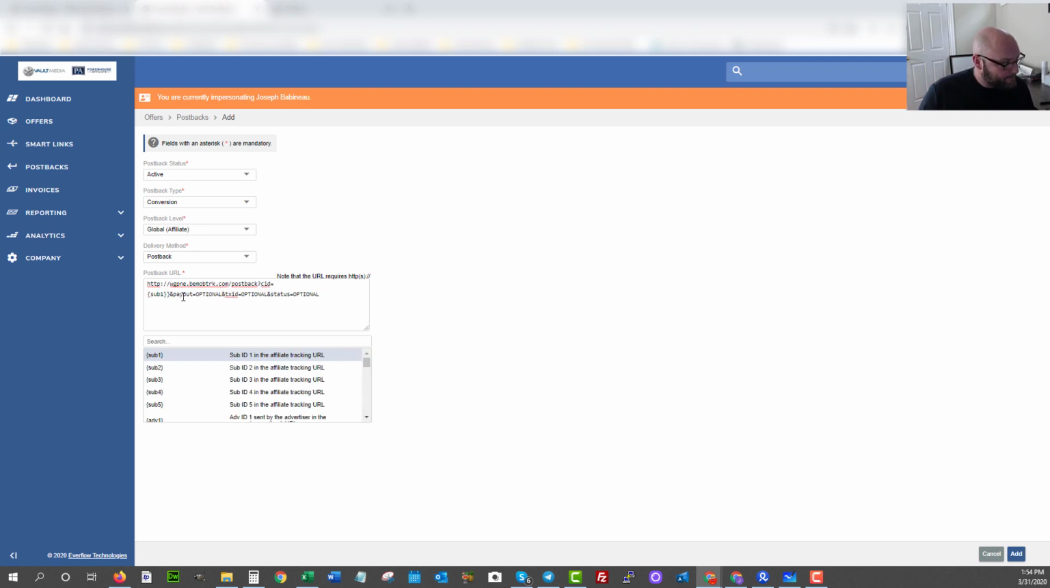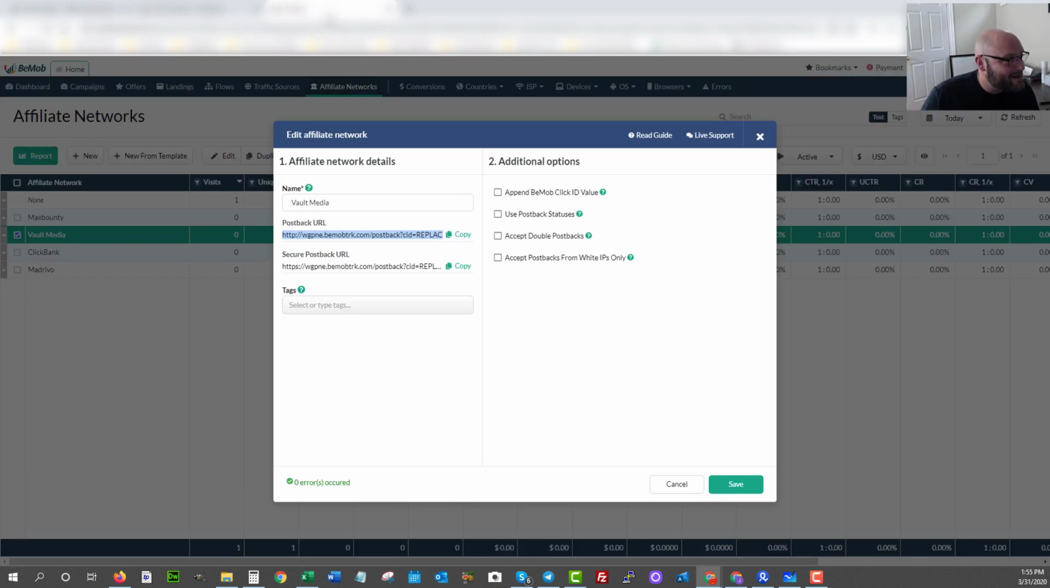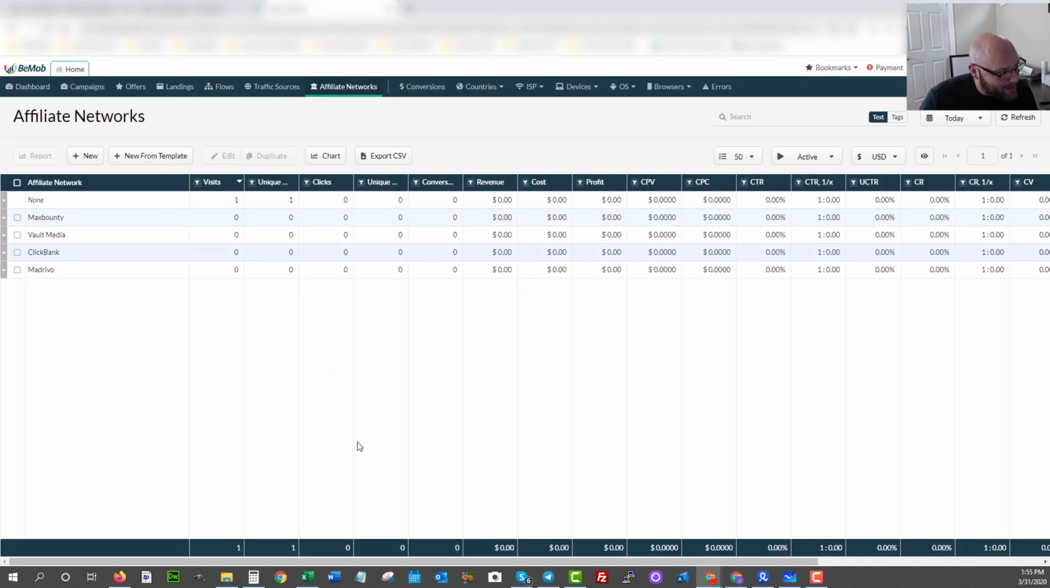sub1, and for the payout I'll also usually put that and I'll delete the rest. So I'm going to go payout equals payout amount here, so you can just click on it, make sure it's right, and that's what it looks like. I'm going to add an S just for security reasons, HTTPS, and I'm going to click on add. Okay, so that is done. Every time a conversion happens now, I will get it inside Bemob.